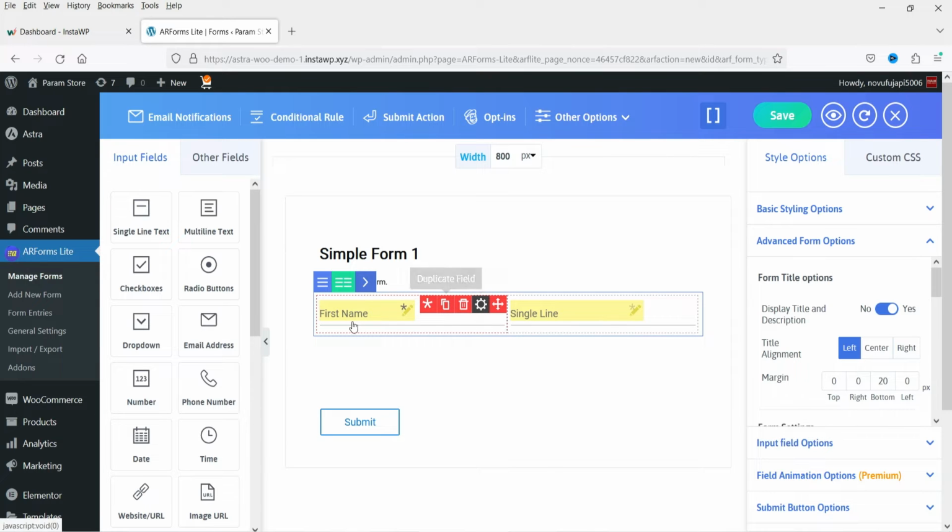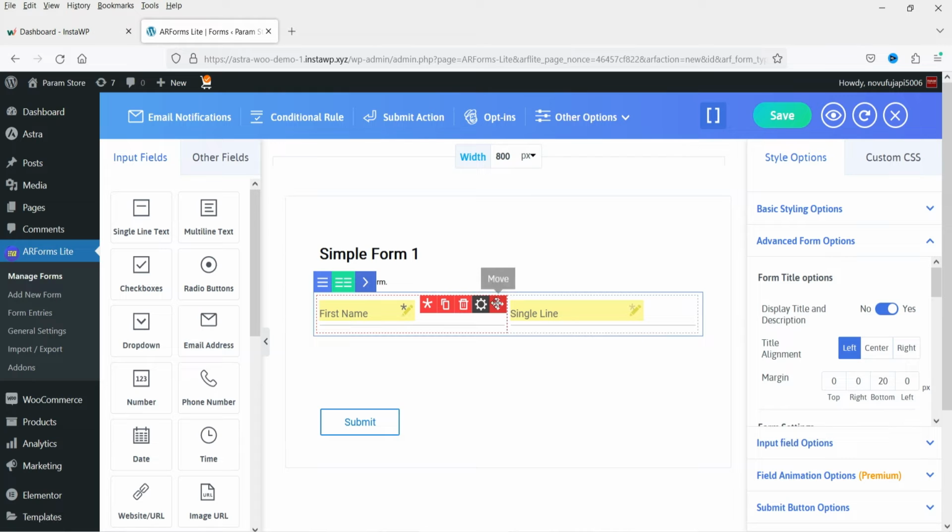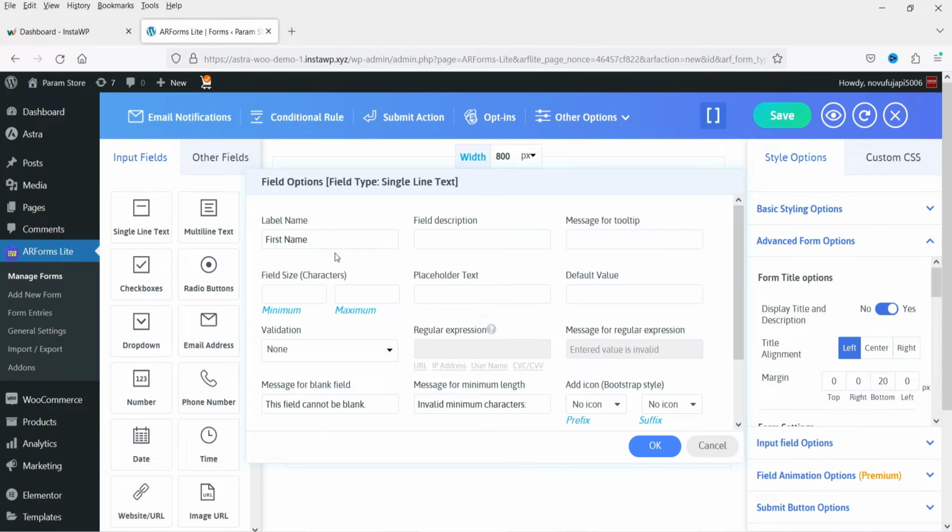Now here you will see, if you want to copy this, you can duplicate this field from here. If you want to delete, you will see a delete field here. This is a drag and drop, move the field. I can drag and drop here, or I can simply drag and drop here. This is the settings button. If you click on it, you will see the settings.